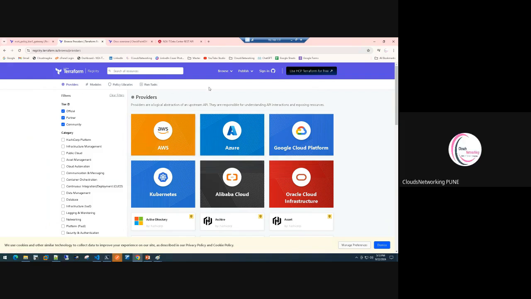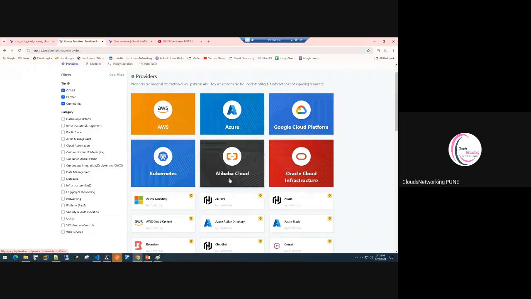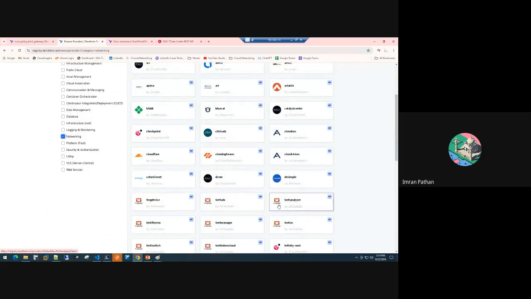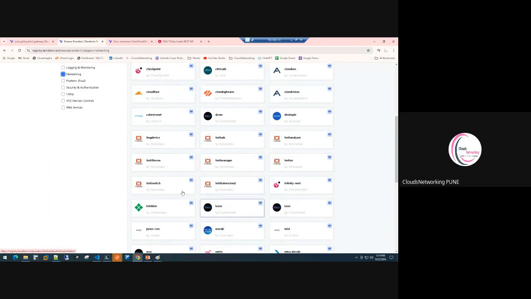Correct. See, whatever Terraform we are going to learn, that is not limited to one vendor. You can apply it to AWS, Azure, Checkpoint, Palo Alto. You can see it here, right? On my screen. So now we are using it for NSX-T only, right? Yeah, this time I am going to use it for NSX-T.